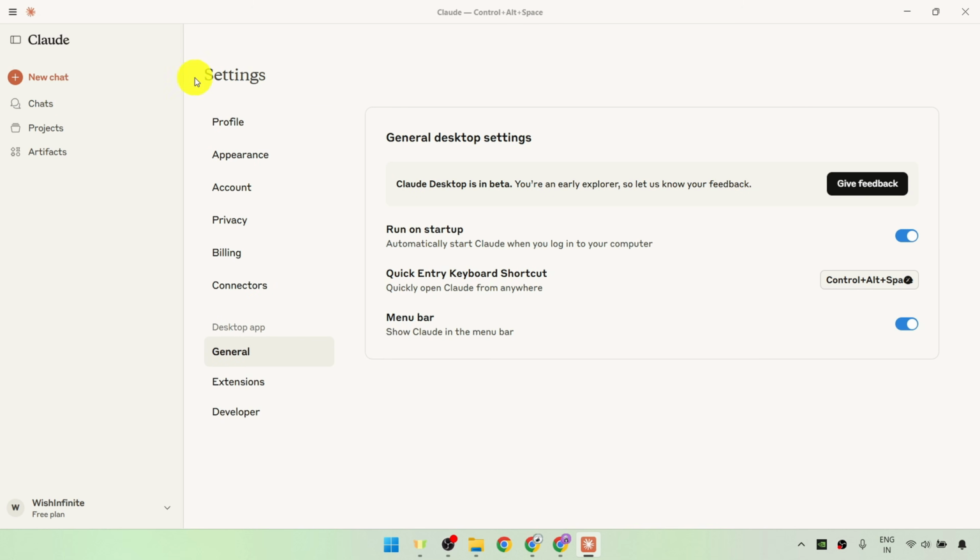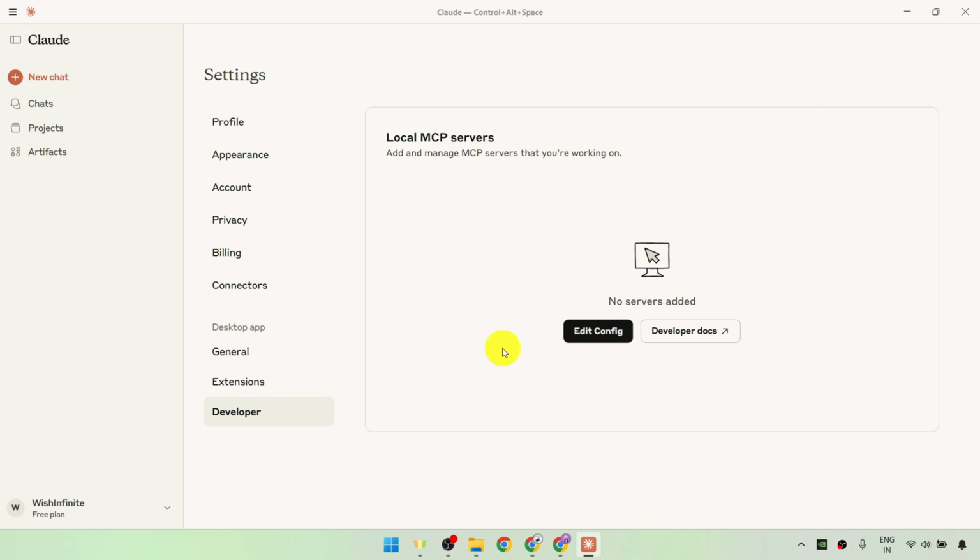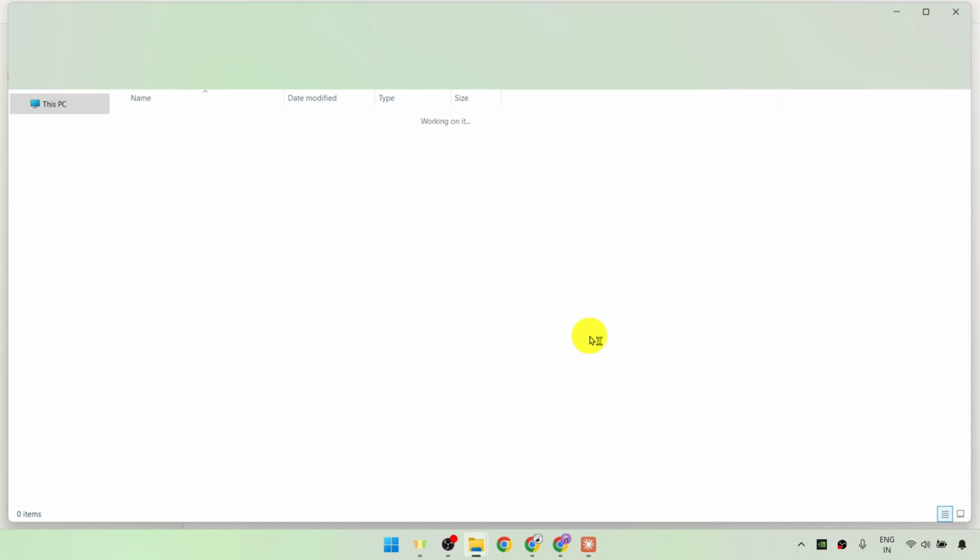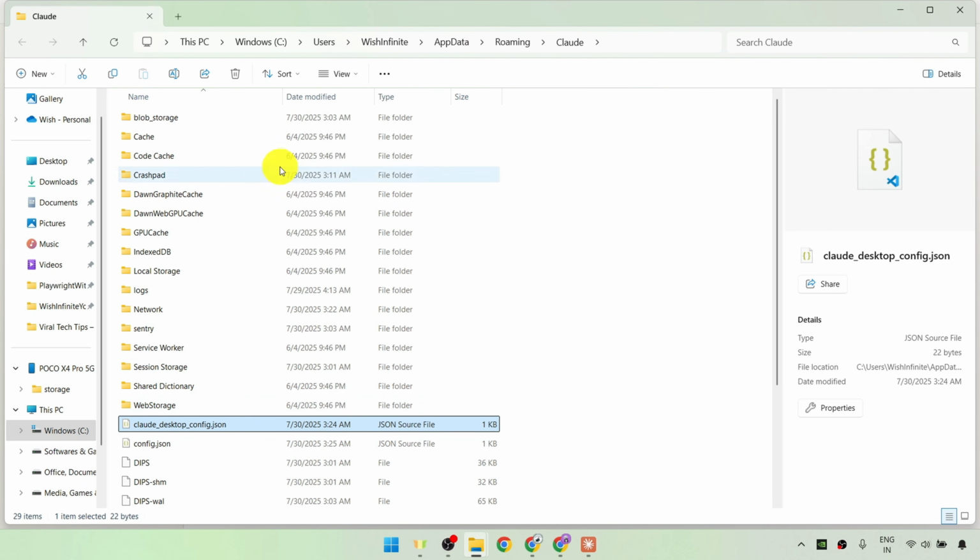And here under settings, you would be able to see this developer option. Click here. And if you have not configured any MCP server, you would be able to see this particular page where the heading is local MCP servers with the description that we can add and manage MCP servers on which we are working on. Here we can click onto this edit config, which will take us to this particular folder. So this folder is there inside this app data roaming and then Claude.